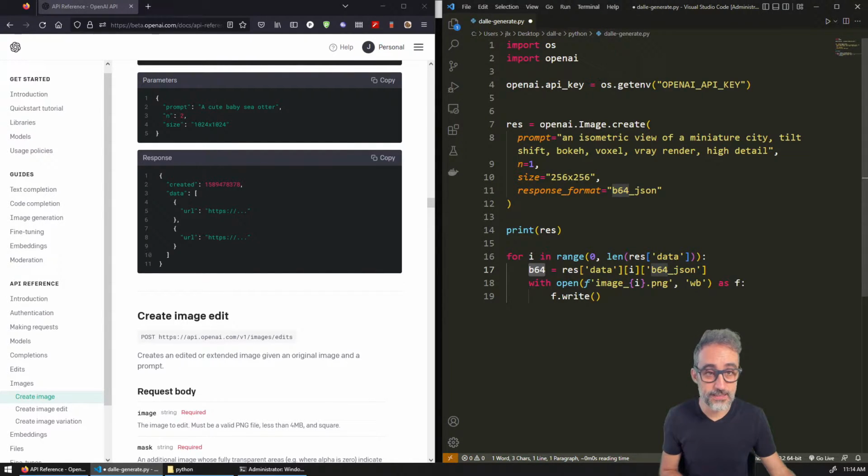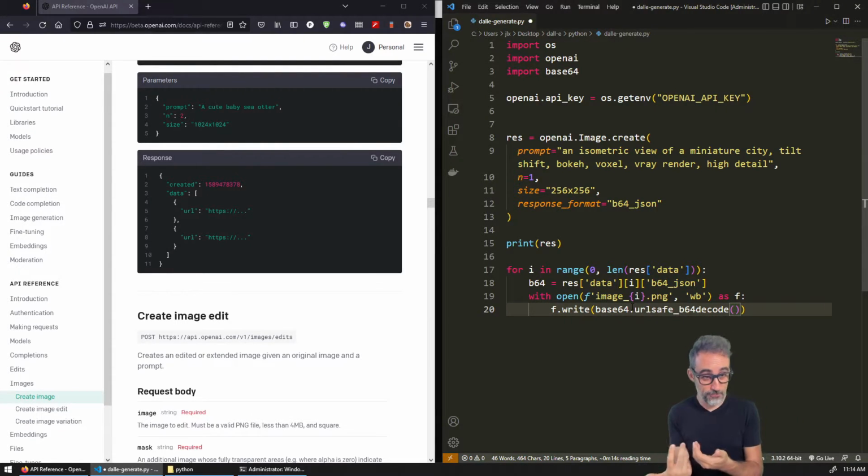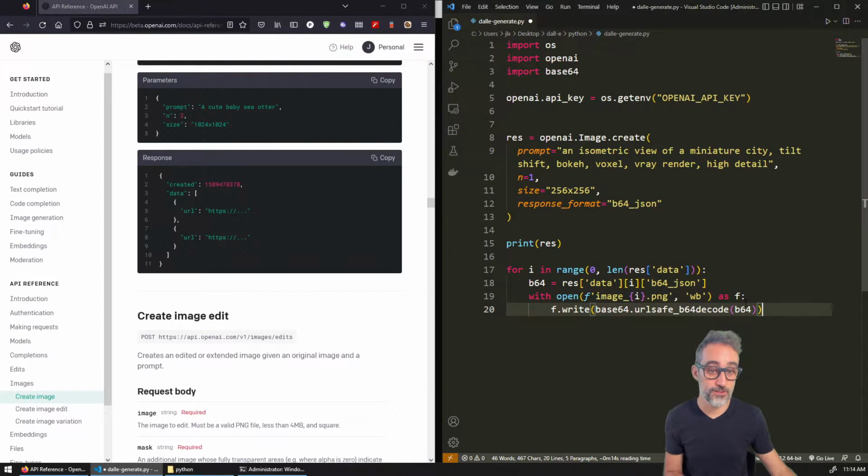What that looks like is that, first of all, I'm going to import a module called base64, which allows me to do translations back and forth. And then from the base64 module, I'm going to take urlsafe_b64decode. It's a function that takes a B64 string and decodes it in a safe way, so it escapes all the characters that might be wrong, etc. And then I'm going to plug in here the base64 string that I generated before. So let's see if that works out.